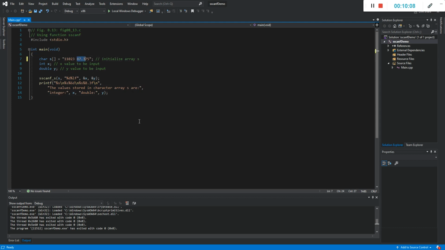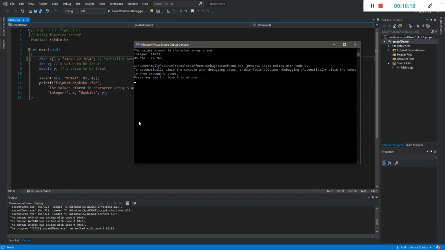We put in some different numbers over here. I don't know, 22.7654. There you go. Try that. And there you go. 11,023, 22.765. So because it's being printed, the second floating point number is being printed out with three digits after the decimal point.